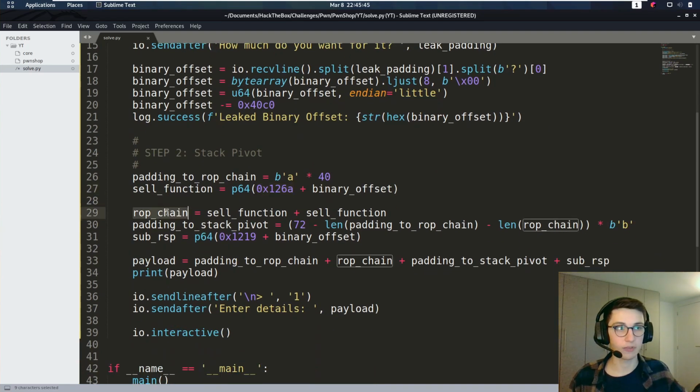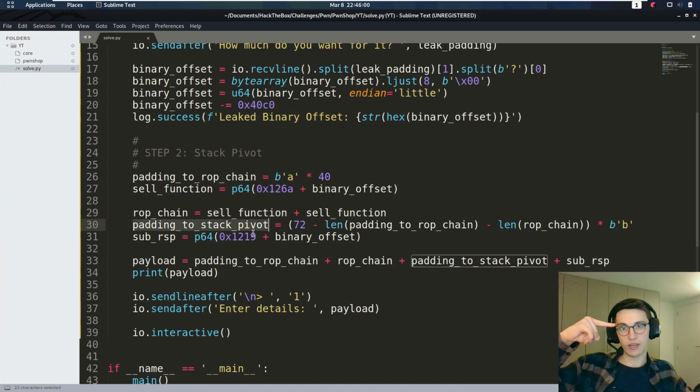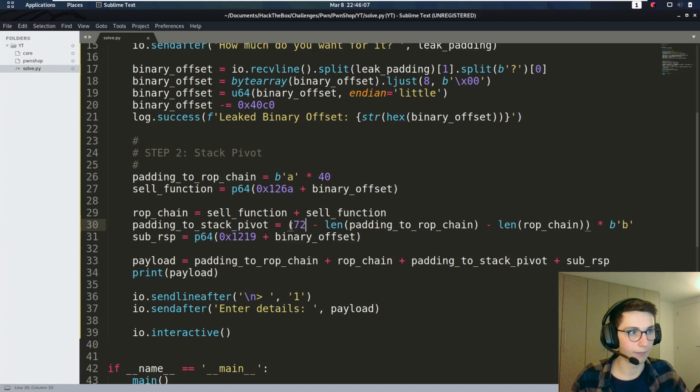Then we can start our ROP chain. And our ROP chain, in this case, I just want to call the sell function twice. Just see, does everything work? Can I now have a ROP chain that's longer than just 1? Then we need to do the padding to the stack pivot. So this is the padding below our ROP chain, between the ROP chain and the actual stack pivot that we're doing. And for that, we're going to take the whole buffer, remove the first padding, remove the length of the ROP chain, and that's what we have left. So that's going to be, in this case, 16. So 16 Bs in this case.